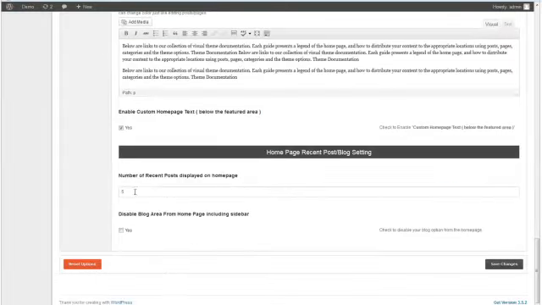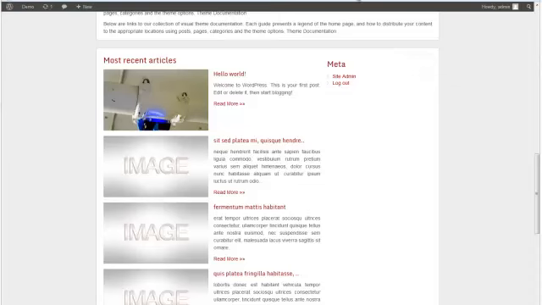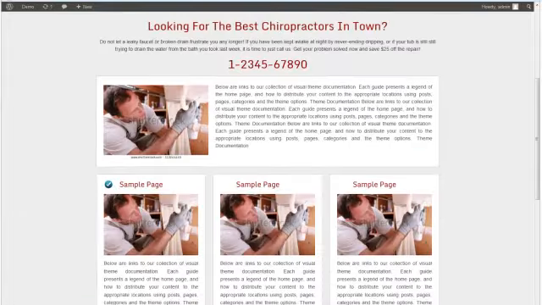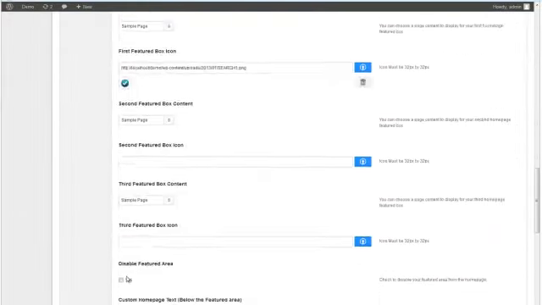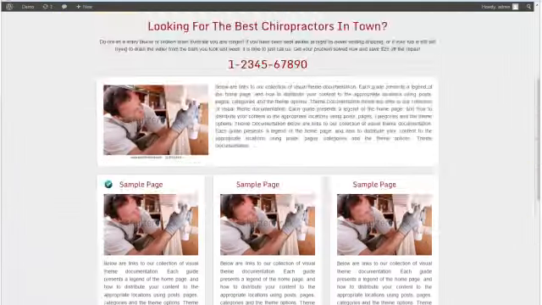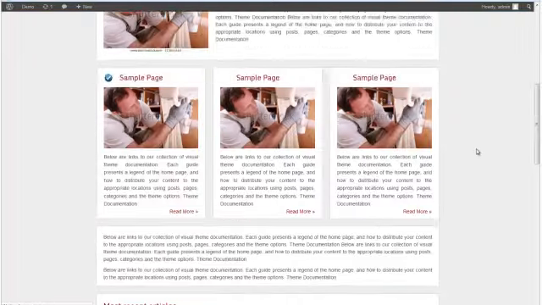Also, there is an option to set how many blog posts will be shown on the home page, as well as you can disable the total home blog area, including the home page widget or sidebar, by clicking this area. And if you click save changes, you will see that the blog area, like this area, will disappear. But I'll suggest that you should not disable it, because fresh content on the home page is very essential for SEO.